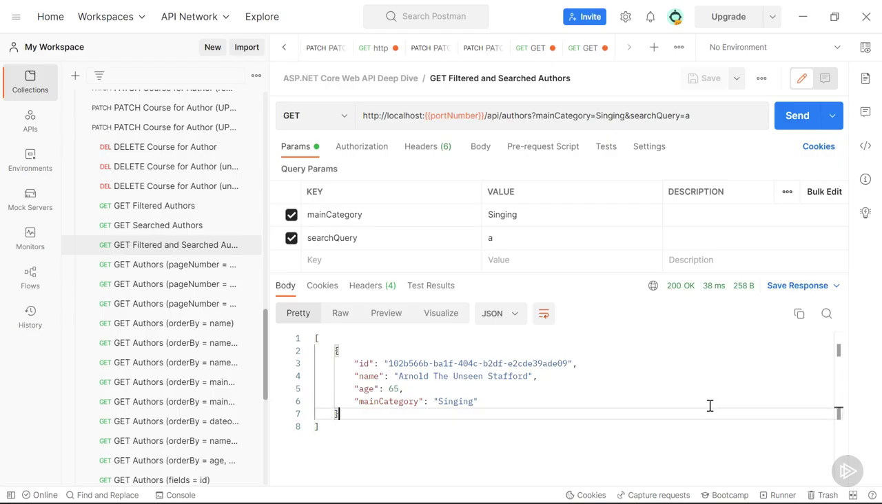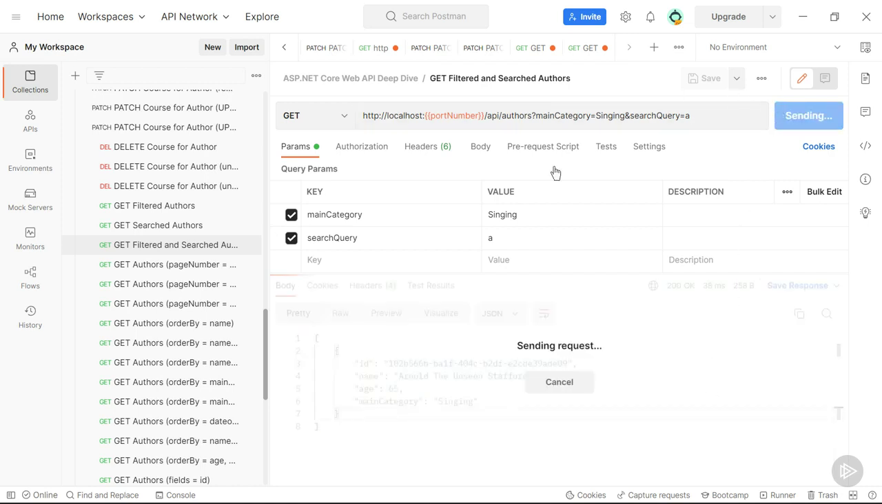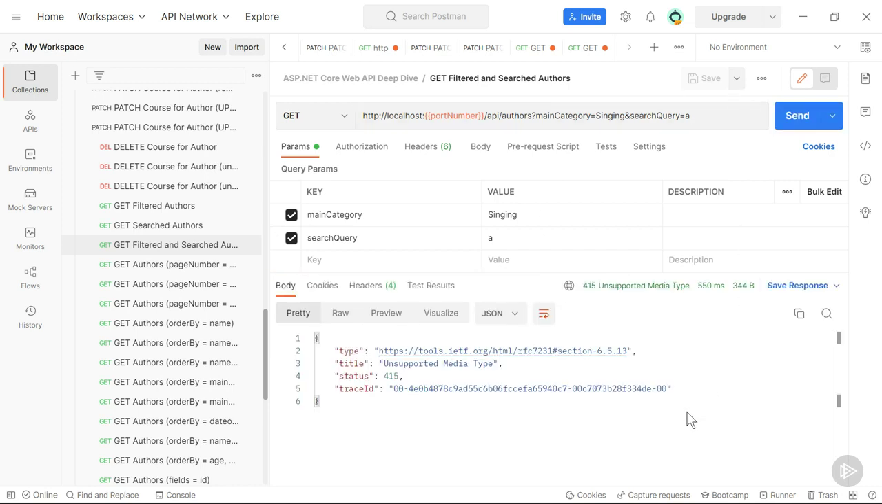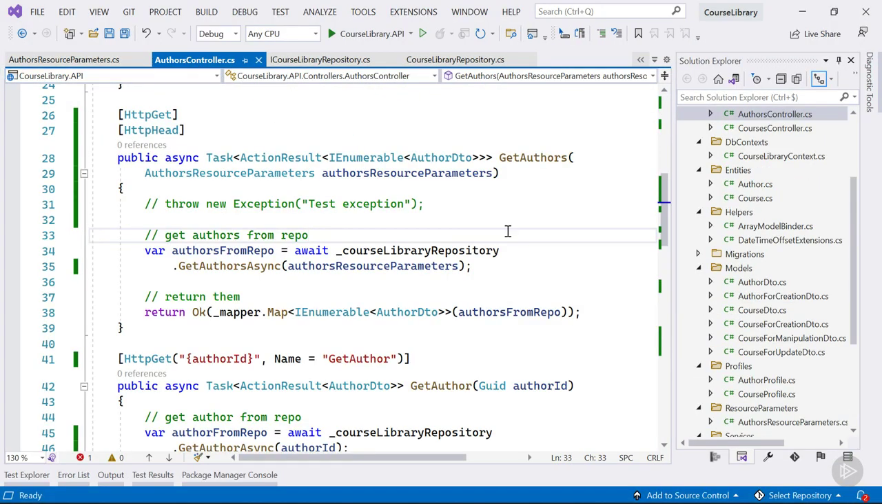Let's send that request that should result in a filtered, searched collection again. That's a bit odd. We get back a 415 Unsupported Media Type. What could be going on? Let's switch back to our code. And let's switch to the authors controller.